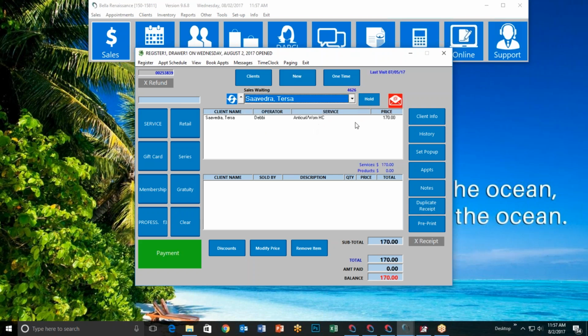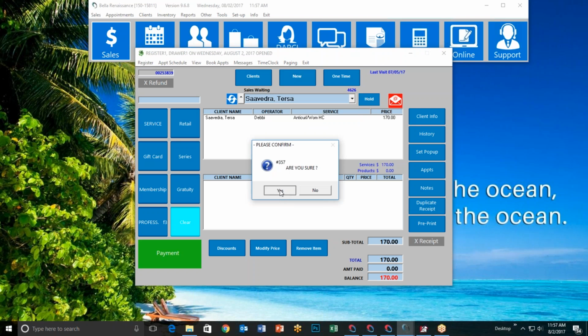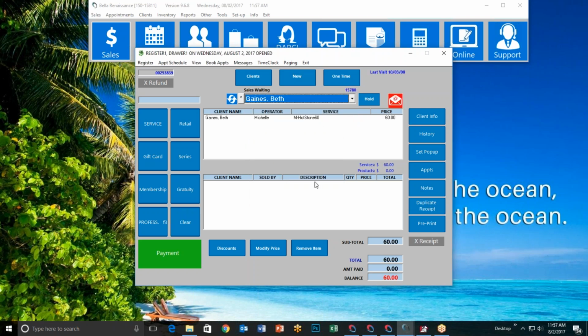So Tersa saw Debbie, got an Anticur with haircut for $170. Let me clear that. And Beth Gaines saw Michelle, got a Hot Stone 60 for $60. And we're ready to accept payment. Okay, are we ready to accept payment?